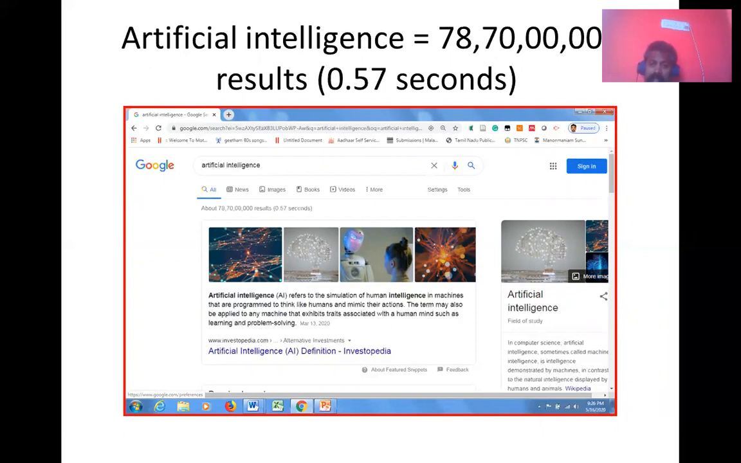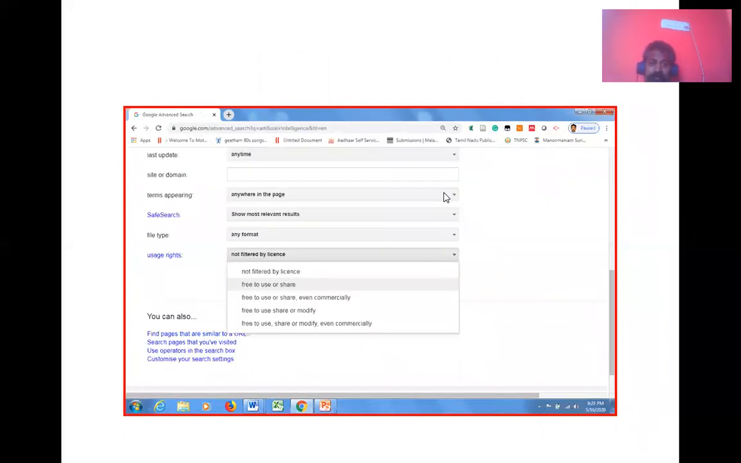So how to find out that? Please click on this settings, advanced search. There's an option called usage rights. By default, not filtered by license is the option selected by Google, so that all the contents will be displayed as a result when you give in a query.